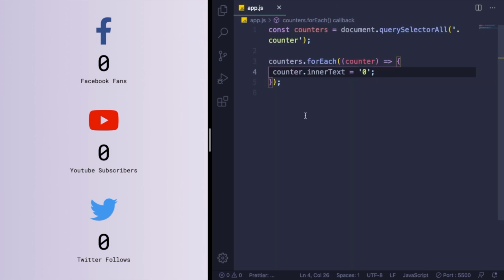And down below here, let's get a function. Let's call it updateCounter. This is gonna be an arrow function.